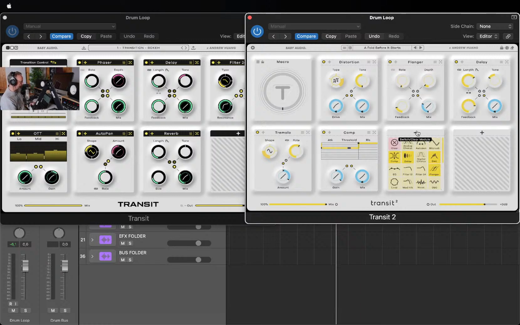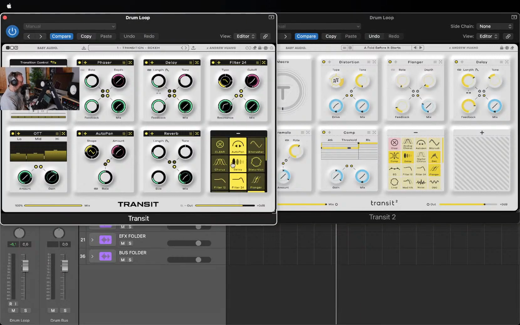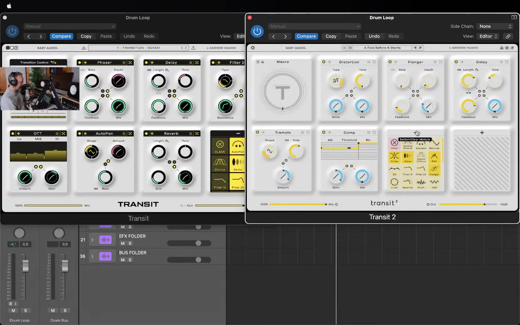The second big difference between number one and number two is what I showed you before, the instances right here. You have a lot of instances. In the second iteration, you have a lot more. I think there's 28 in total. You have an auto panner now. You have two different reverbs, a retro reverb and a reverb. The retro is more of a colored type of reverb.